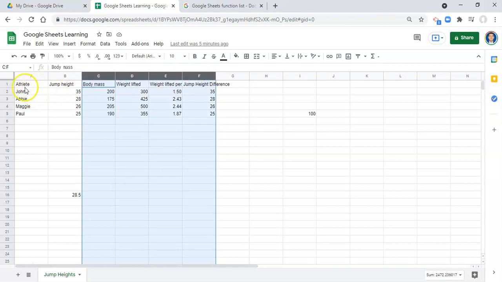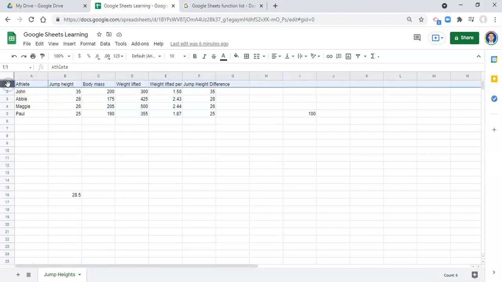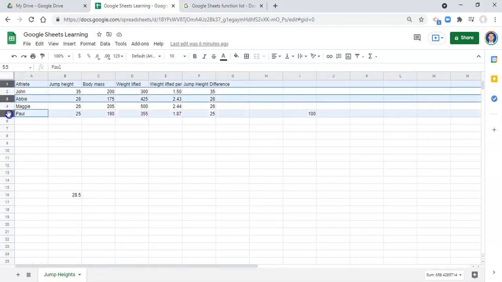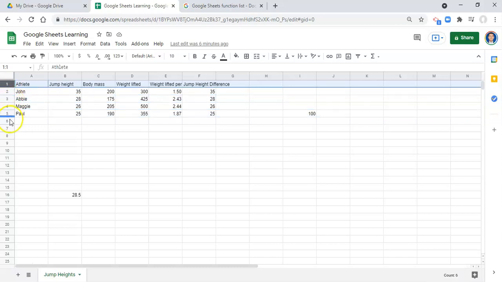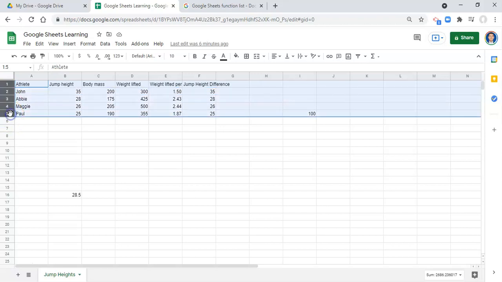The same thing works with rows. Select row 1, hold down the Control or Command key, and select 3 and 5. Or we could select row 1, hold the Shift key, and select row 5 to get everything in between.